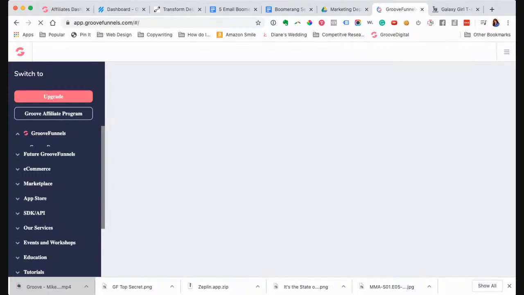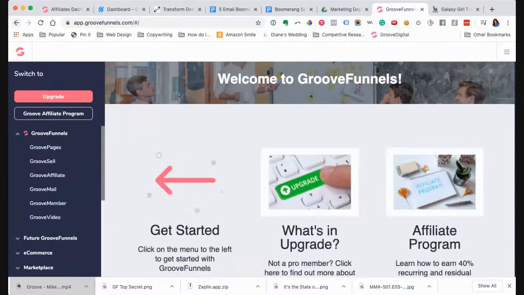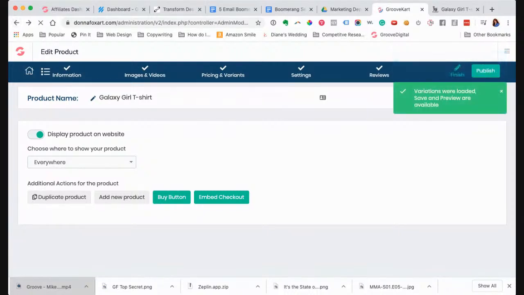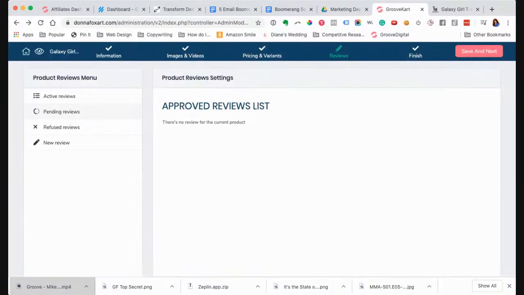Oh my goodness! Look, it put us in GrooveFunnels. I didn't realize that was ready to go. Yeah, we're moving. This will happen soon. And the consequence of that is that if there is anyone in GrooveKart who doesn't have their free GrooveFunnels account, they will be getting one because we're moving the app inside of GrooveFunnels. Correct. So yeah, it's right there.